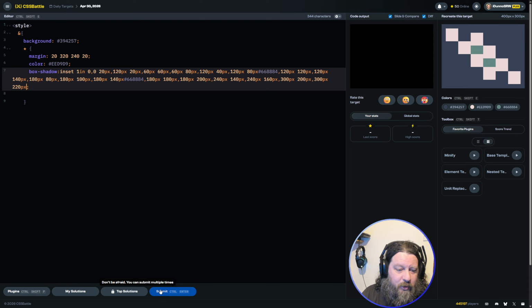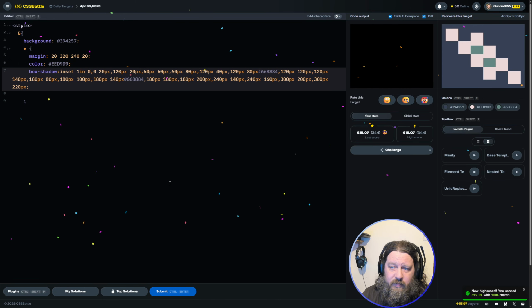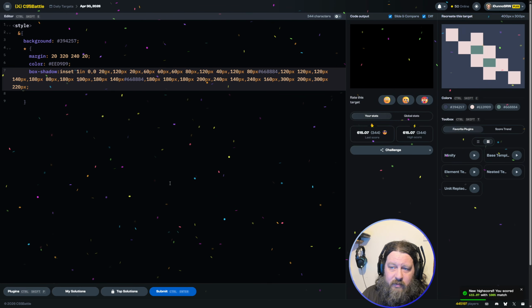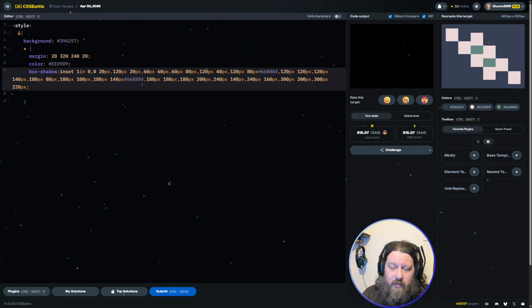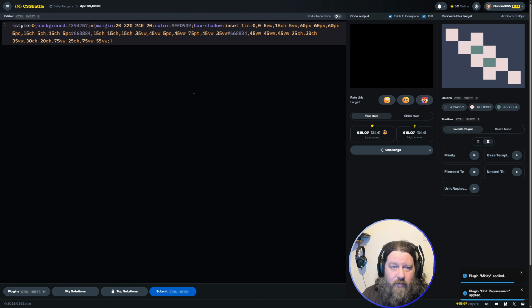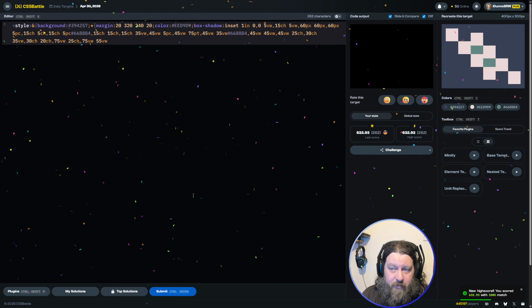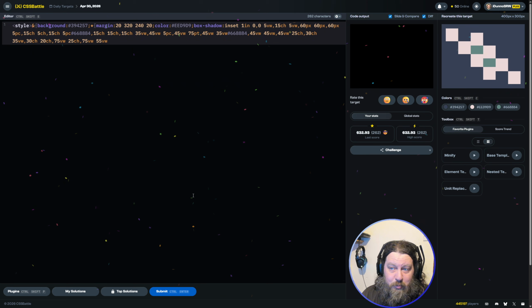That will certainly get them all, but that's a lot of box shadows. Minify and unit replace. Definitely one way of doing it. Probably not the cleanest.